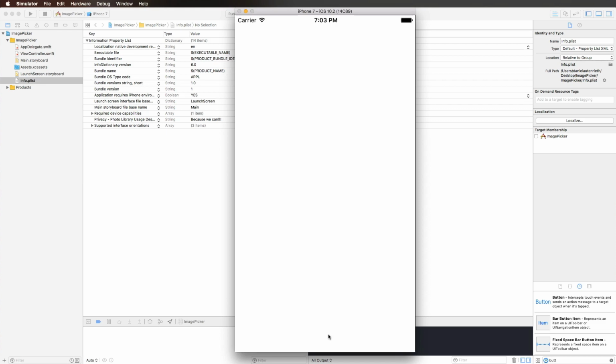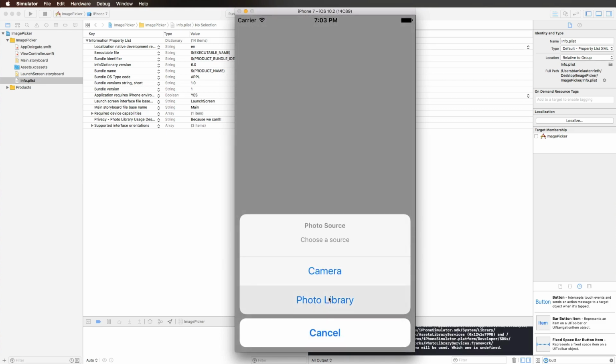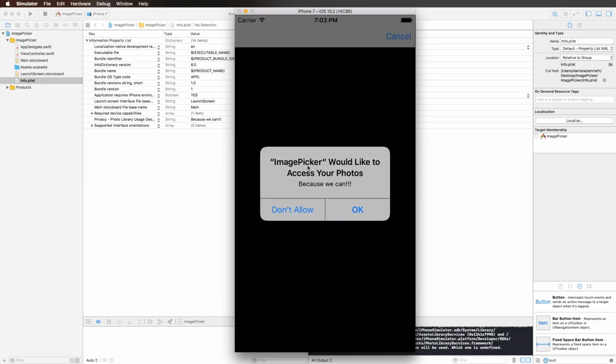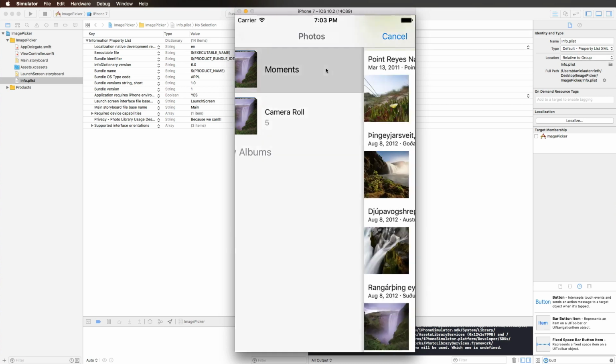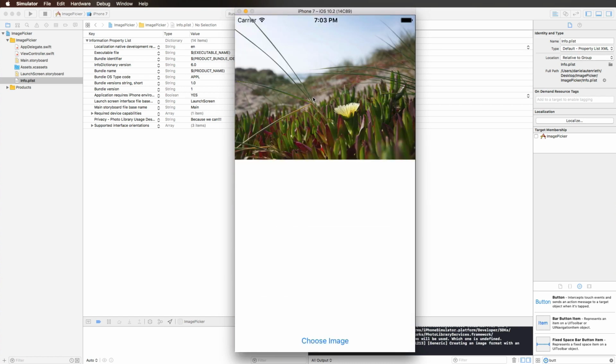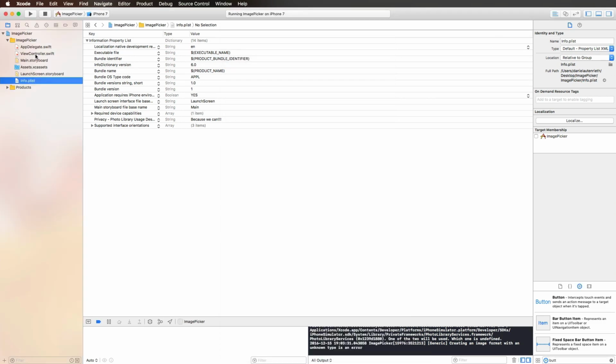And if we now press on our button, we get our action sheet. We can choose the photo library. And here we go. Now it says Image Picker would like to access your photos because we can. And then we can allow that. Okay. So now I'm choosing an image right there. And here we have the image picked and added to our image view. So this is, of course, a pretty basic implementation.